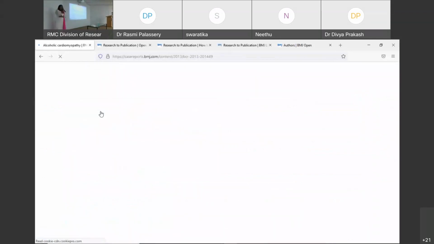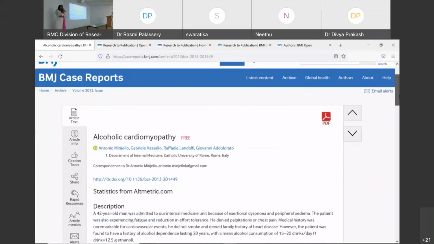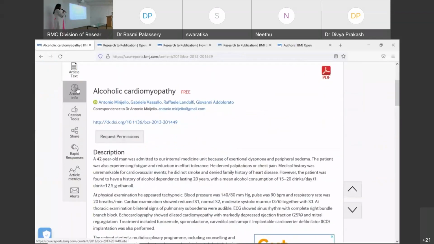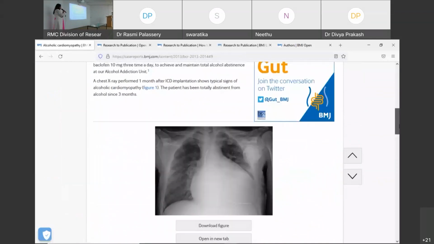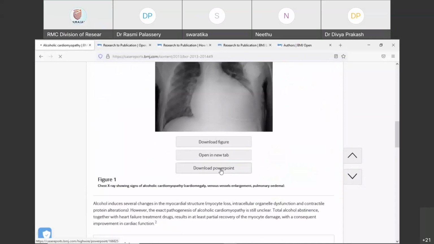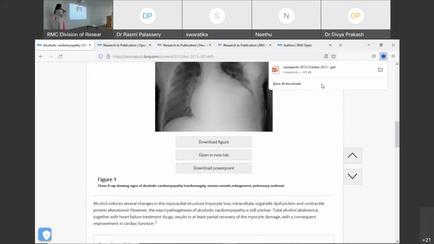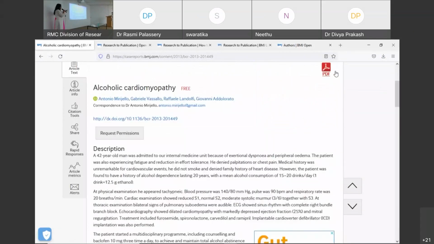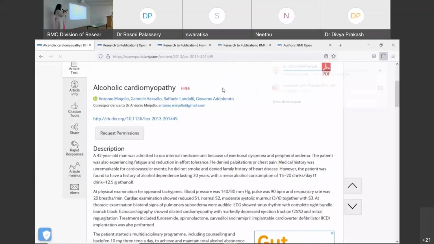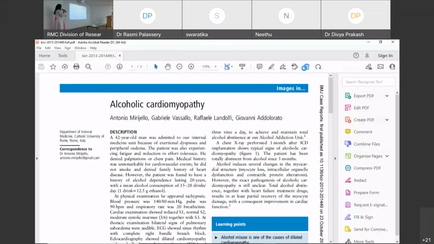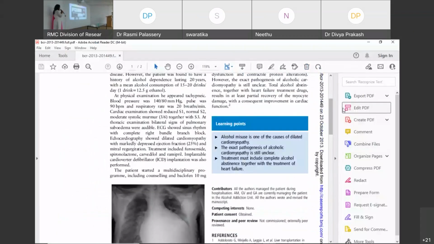Most of the cases are supported by videos and images, and you can download these images and videos directly into a PowerPoint by clicking on Download PowerPoint and use them for teaching or discussion purposes. You can also download the case report in PDF form by clicking on the PDF tab. So this is the PDF of the case report. We'll go back to the page.